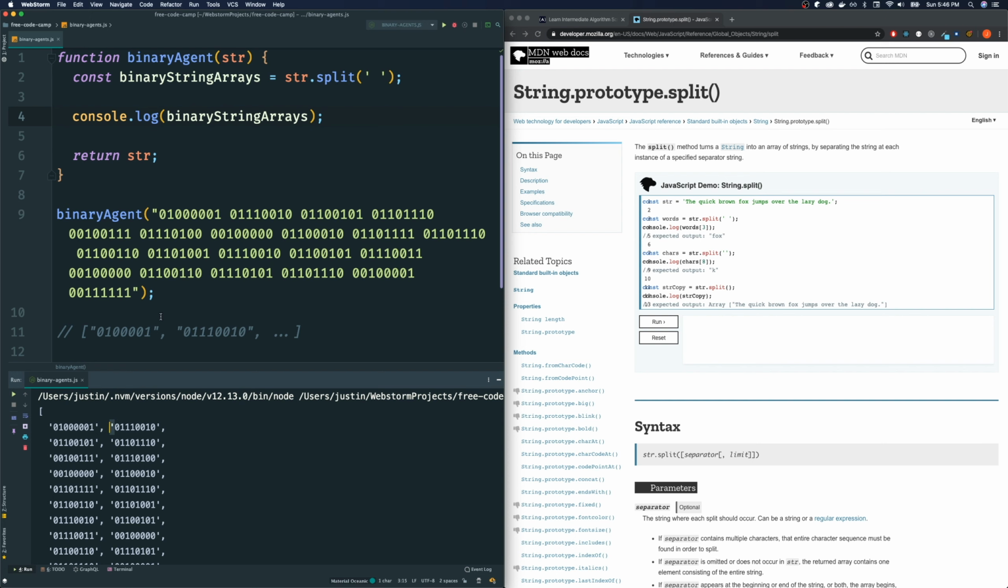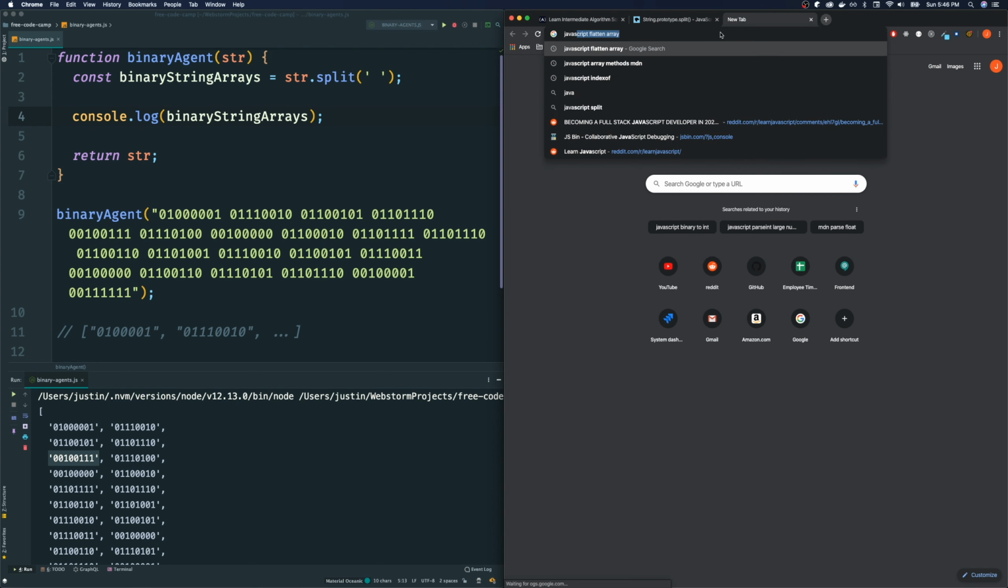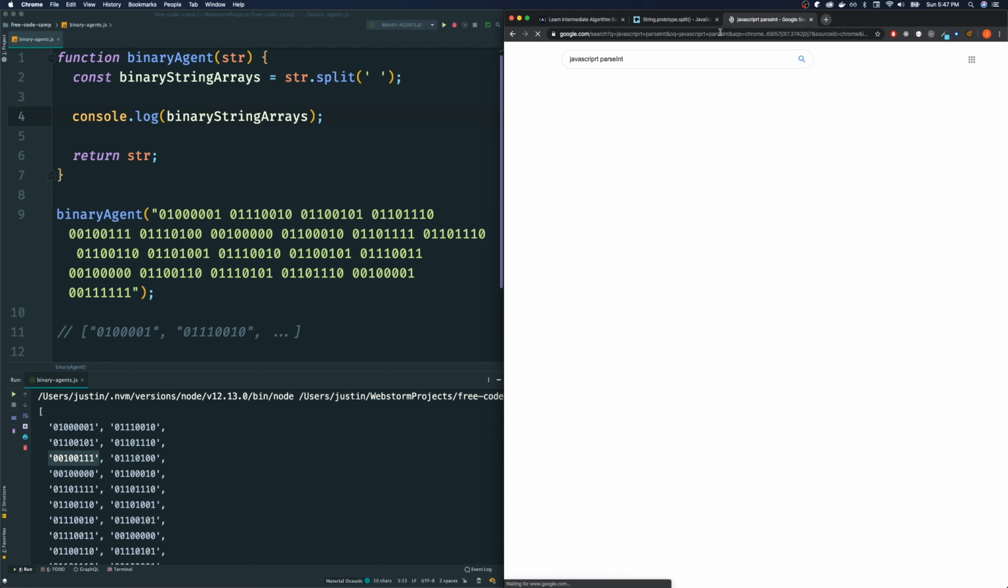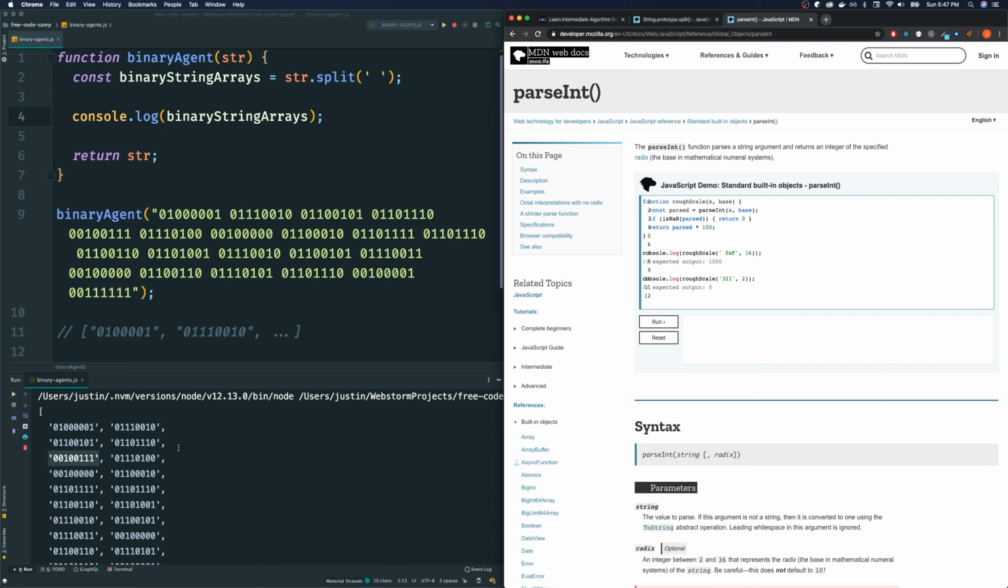So now what I want to do to each of our elements in this array, I want to convert this to the number that this string is associated with. The actual code, we call that the code that this binary string is associated with. So another method that I'm going to use is called parseInt, JavaScript parseInt. What this does is it converts a string to an integer.